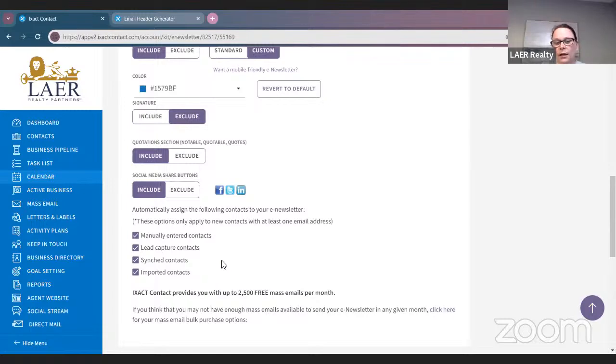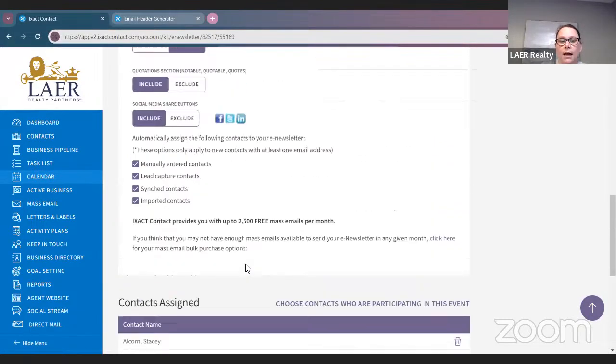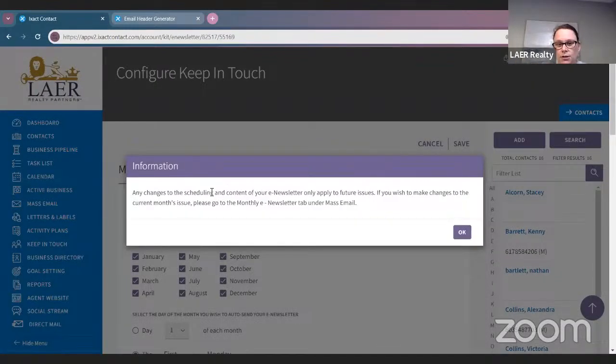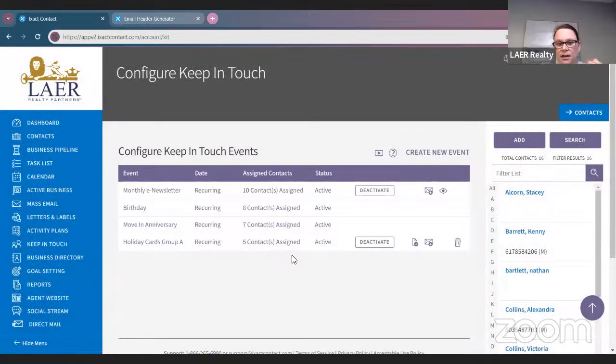So anytime you have a manually entered contact, a lead capture, synced contacts, or anytime you import contacts, you want them to automatically be assigned to this monthly e-newsletter. Once you are all set with the time, the date, all of that, the title, go ahead and click save. Any changes to the schedule and content of your e-newsletter only apply to future issues. Click OK. That's just saying, hey, you've made changes to something that you have already assigned.